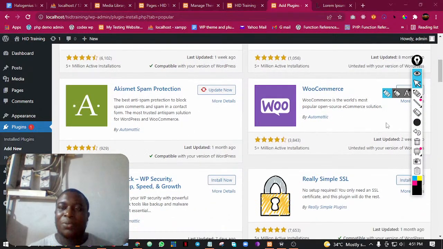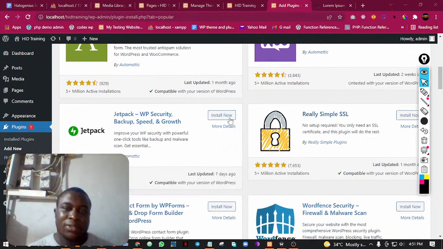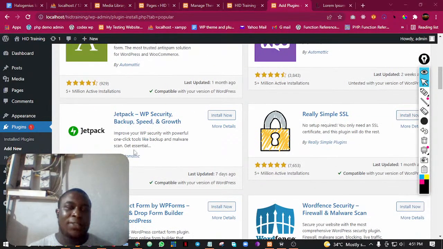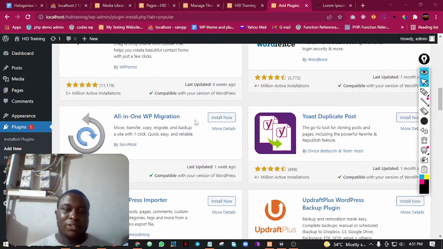We have WooCommerce. If you want to sell on WordPress, this is what we're going to use. So there should be a stream on WooCommerce itself. You know, we create an e-commerce site. There should be a stream for that. So we have Really Simple SSL. We have a whole lot of WP Contact, Wordfence for security purposes. Then we are going to be using this plugin itself, All-in-One WP Migration, to transfer our website from this development environment to the live server.